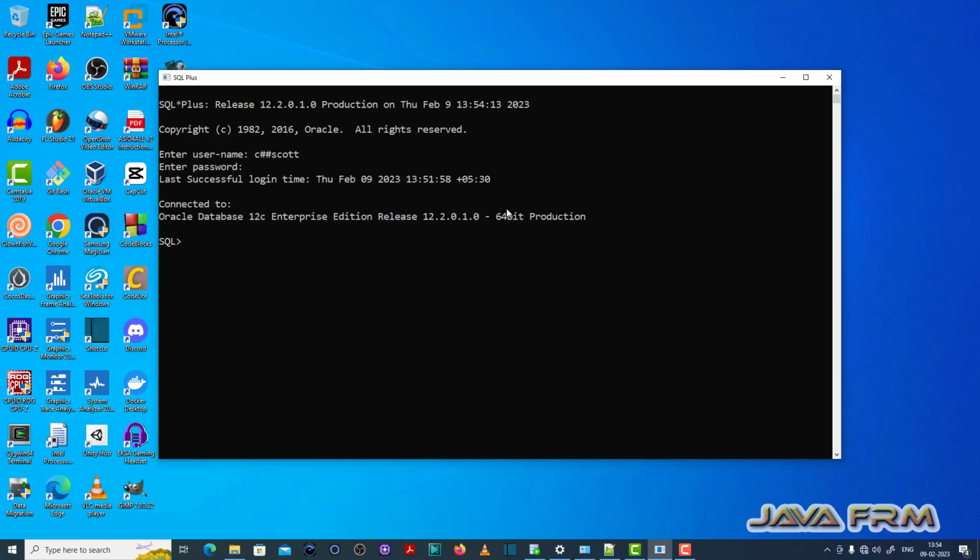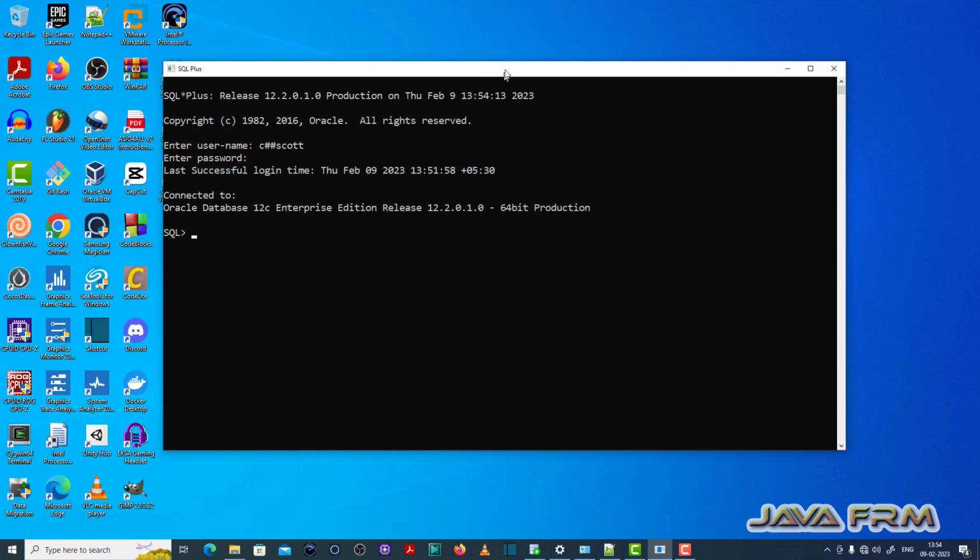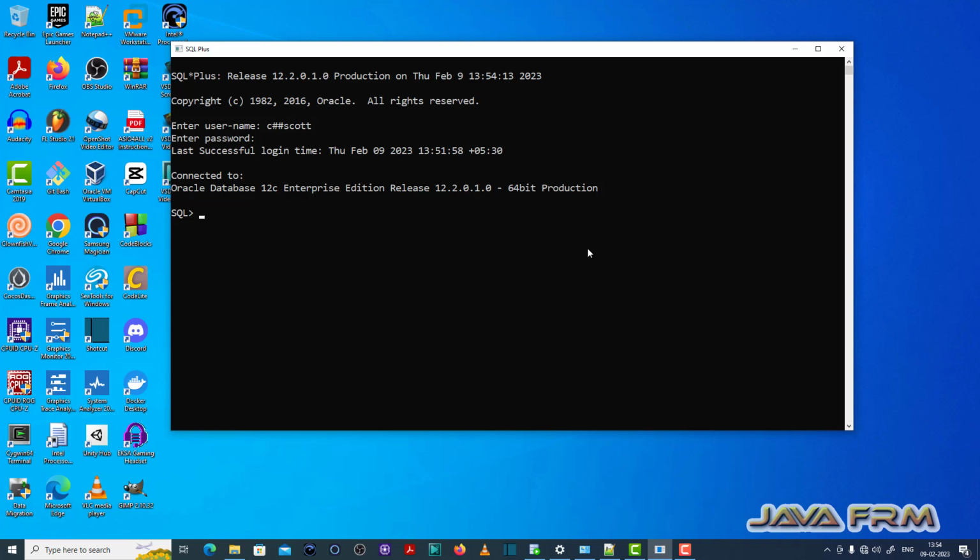So let me open the SQL*Plus editor and log in as a common user called c##scott, which I have already created. So now let me type one query. I am going to insert some values. So: insert employees values. So I am inserting name.